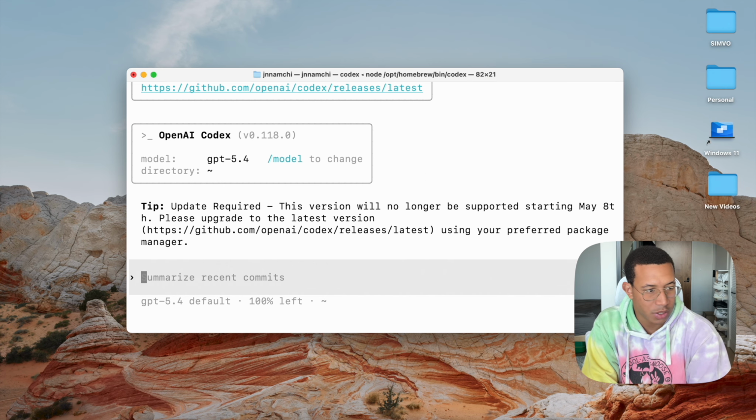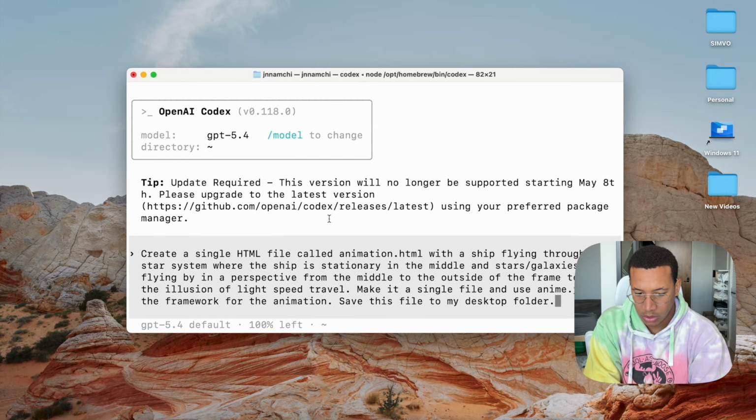Now, all you're going to do is take the prompt that's under the description and paste it in. For me, this is going to be my prompt. So create a single HTML file. This is the part you may want to change for yourself. I'm going to have a ship flying through a star system where the ship is stationary in the middle.